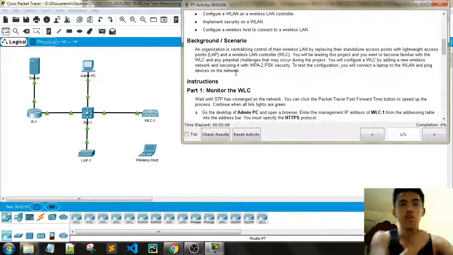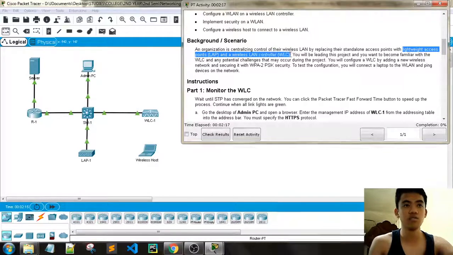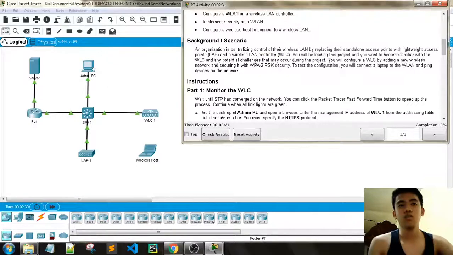Okay, background scenario. An organization is centralizing control of their wireless LAN by replacing their standalone access points with lightweight access points and a wireless LAN controller. So we're using the WLC to configure the light access points. We'll be leading this project, and you want to become familiar with the WLC and any potential challenges that may occur during the project. We will configure the wireless LAN controller by adding a new wireless network for the wireless host, securing it with WPA2 PSK security. To test the configuration, you will connect a laptop to the WLAN and ping devices on the network.